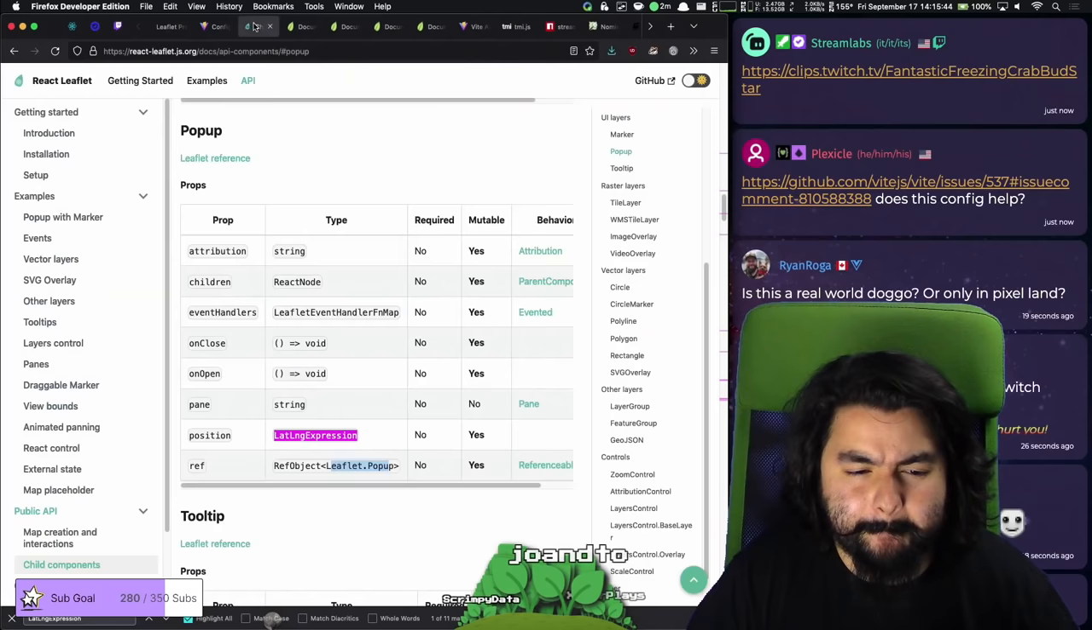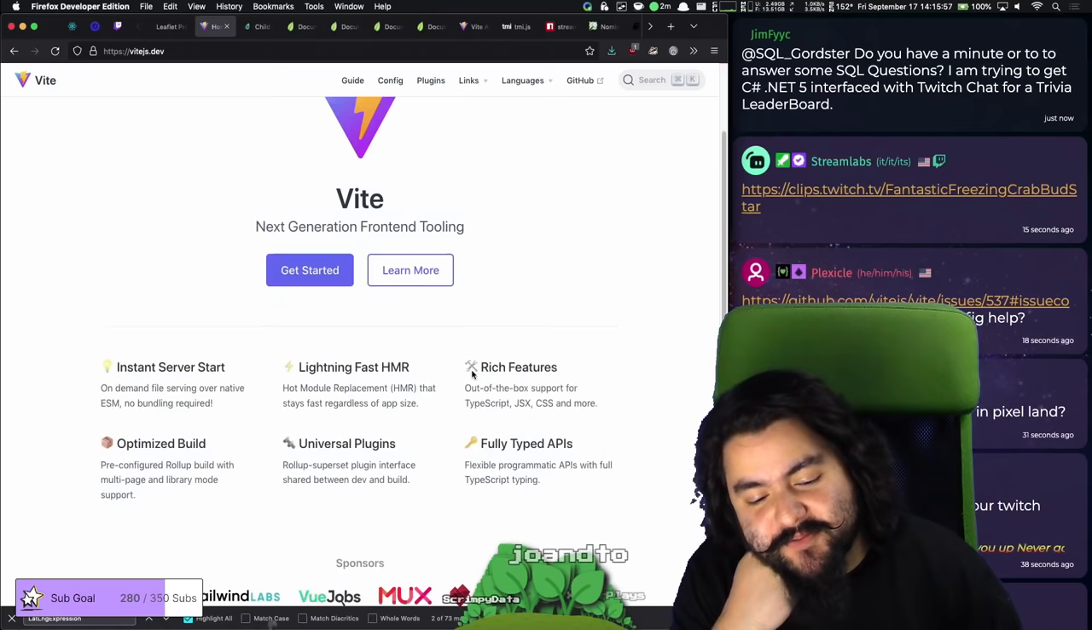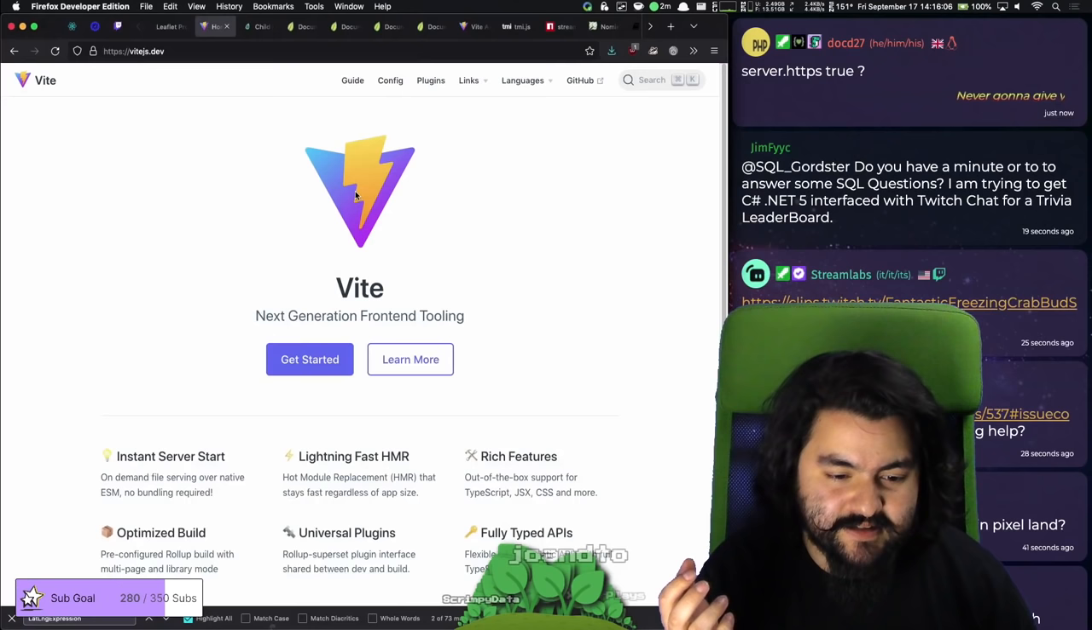I should write down all the reasons I don't use these things. Like the first time we tried to use Vite, there was some issue. Now we don't get hot reloading, and for whatever reason, I can't access it outside of here. Is HTTPS true by default?